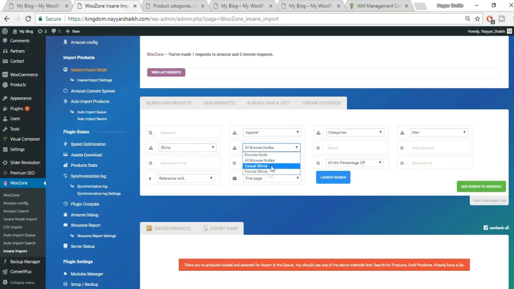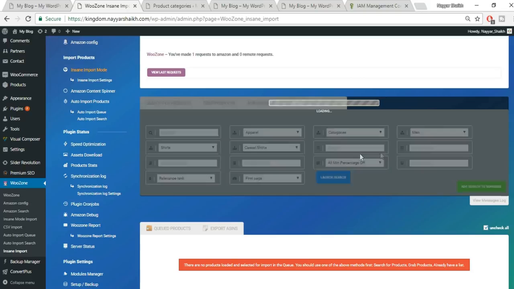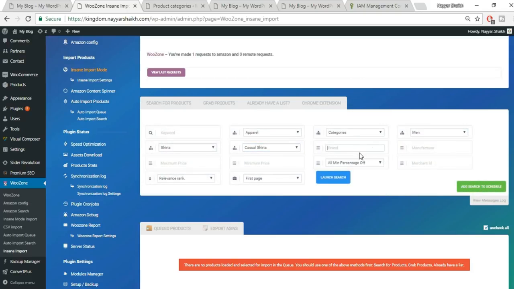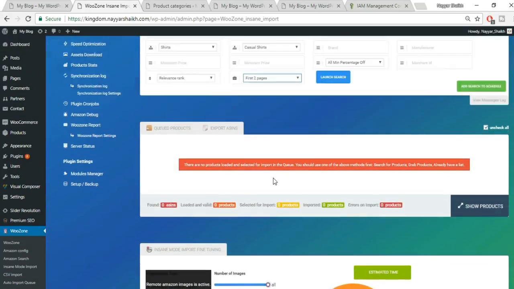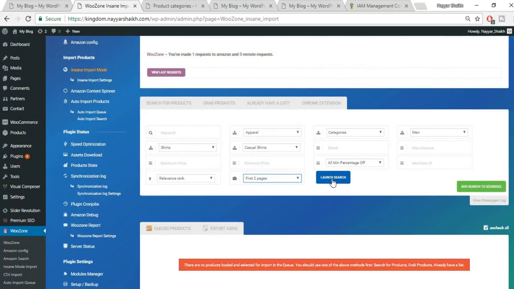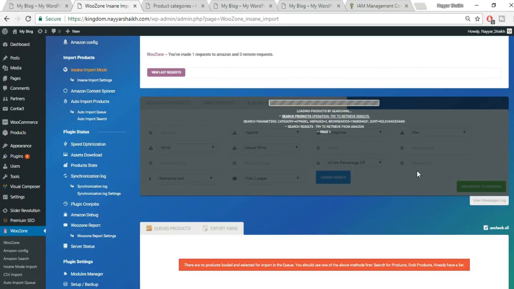Again, few more options. Casual or formal. I want casual shirts. Okay, now we can select some specific brand, specific manufacturer, and so on. You can select your maximum price, minimum price. Okay, now here I want to import from first 2 pages of Amazon, so I'm selecting first 2 pages. Okay, so after doing all these things, just click on launch search.